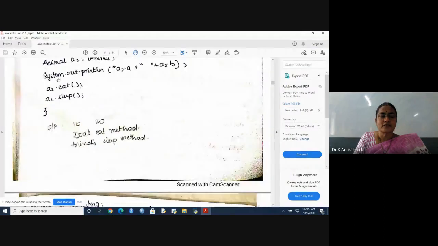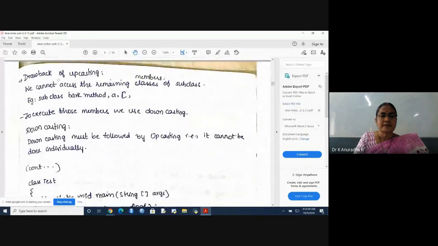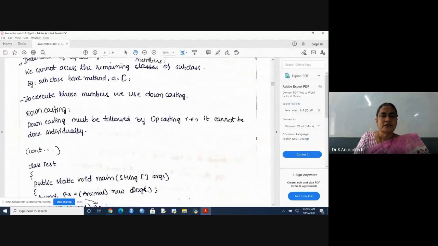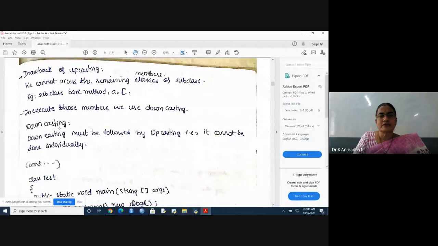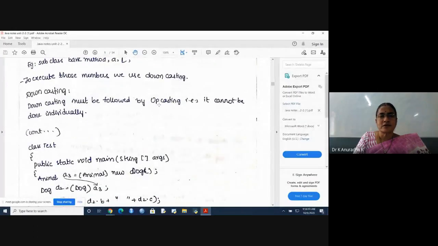To overcome that drawback, we will go for downcasting. So what is downcasting? The drawback of upcasting is that we can't access the remaining members of the subclass, like C and the bark method of the dog class. So to access the remaining members of the subclass, we will go for downcasting. Downcasting must always be preceded by upcasting, so for downcasting, upcasting is required.